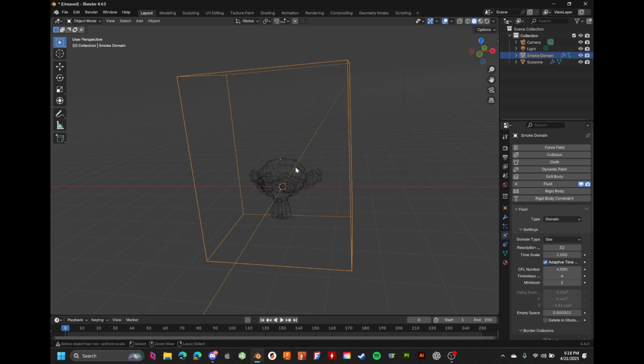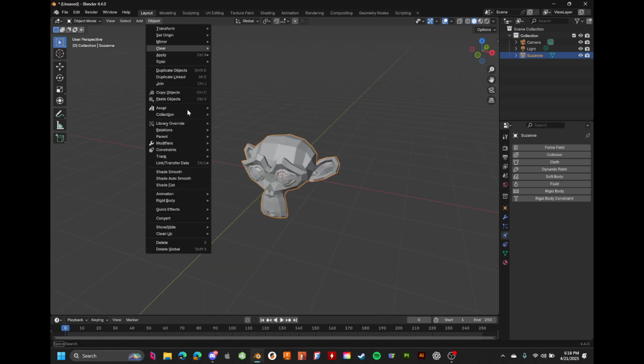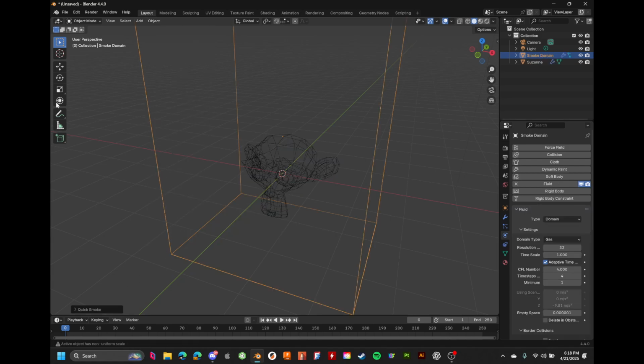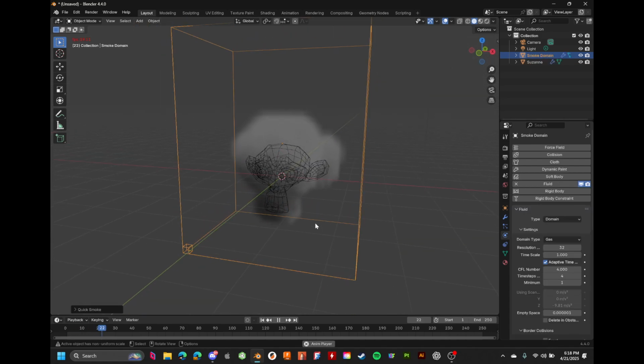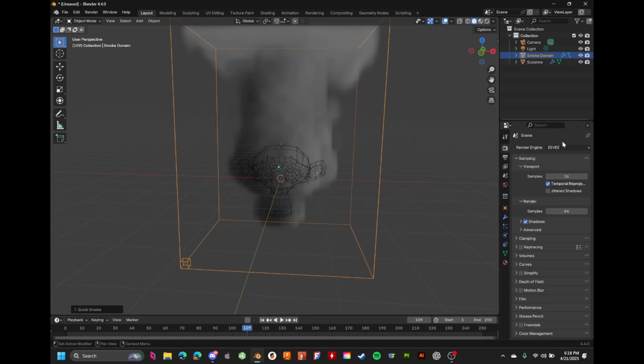So you click on your monkey. We'll go back in time real quick. Go back, okay. Get rid of that. Click on your monkey, go to object, quick effects, quick smoke. I'll leave that hovered there for a second. Got it? Got it. Sweet. Now, if you hit play, whoa! Suzanne's smoking. She's smoking. And we're currently in Eevee.